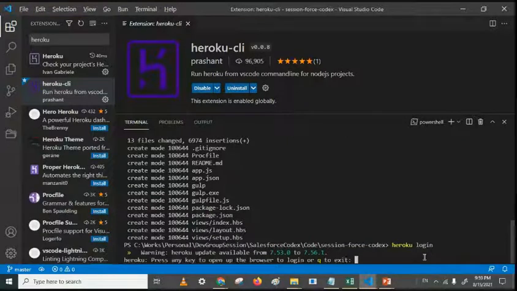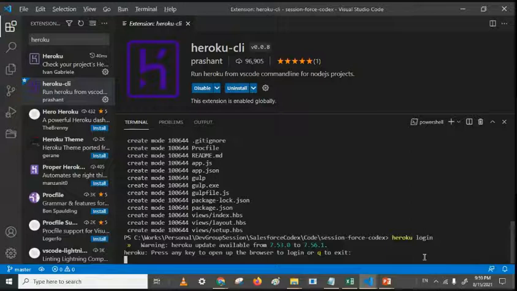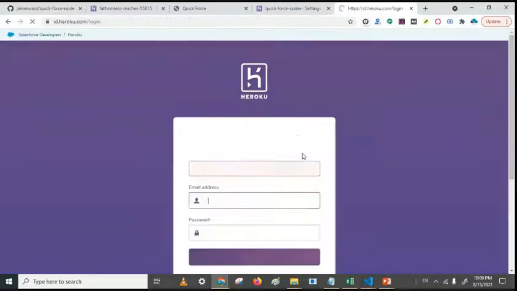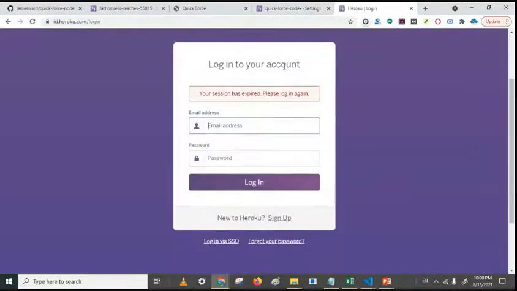You can see it's up to date. Press any key to open up the browser. I'm starting. You can see log into the Heroku CLI because I'm already logged in, so it's this screen showing. If it was not logged in, then it will ask you for the credentials, username and the password, and then it will log in. So log into your account.